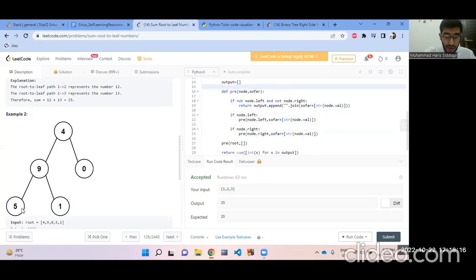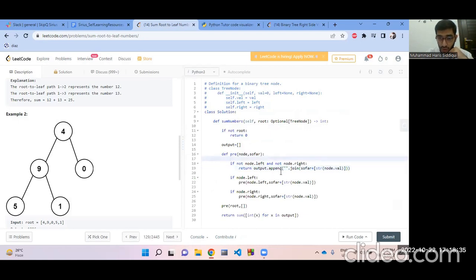So when we get to 5, this condition is for the leaf node. When we get to 5, it will append the strings in the list and then convert that list of strings into a simple string by using the join function. By using the join function, we convert a list of strings into a simple string.